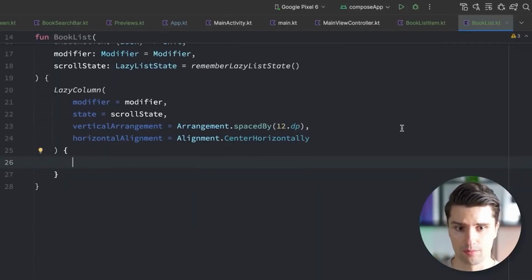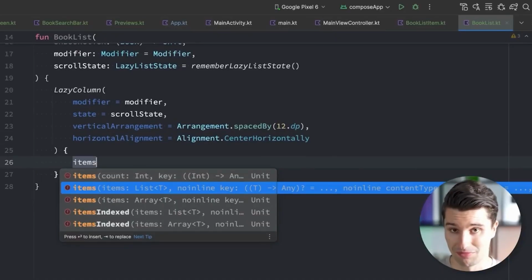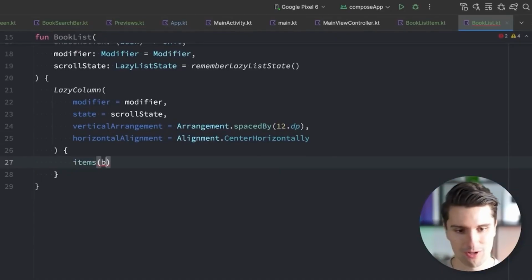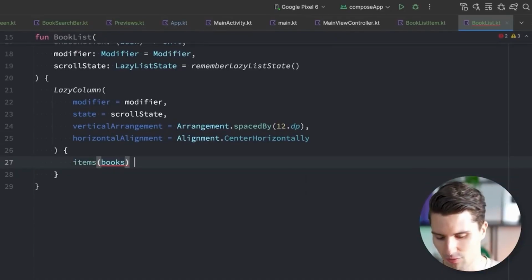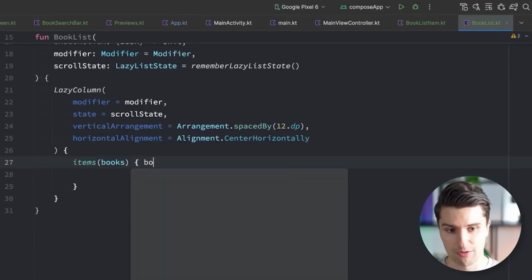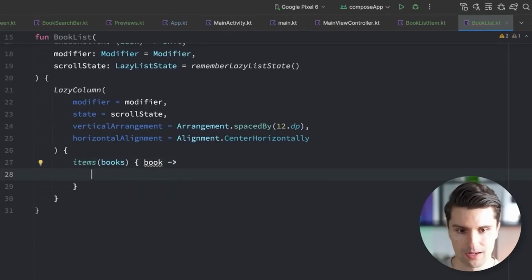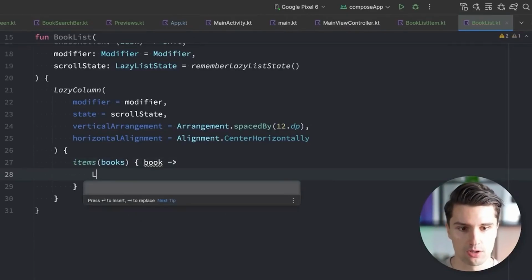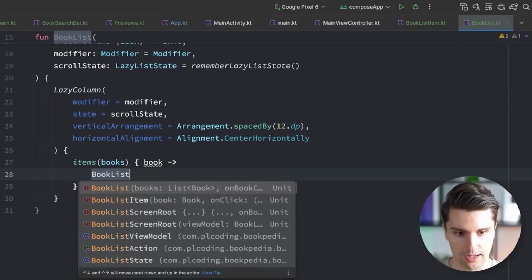Inside of the lazy column, we want to have an items block, since we want to display a bunch of items, which will obviously be for our books. So we have our books list in here. We then get a reference to every single book in that list, and we can now use that information to show off our book list item.